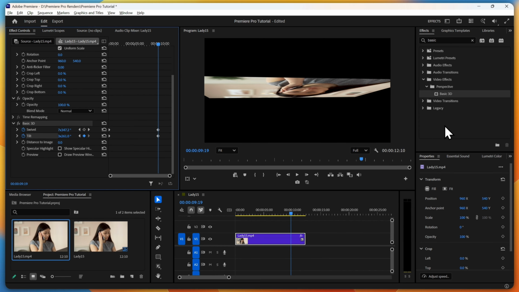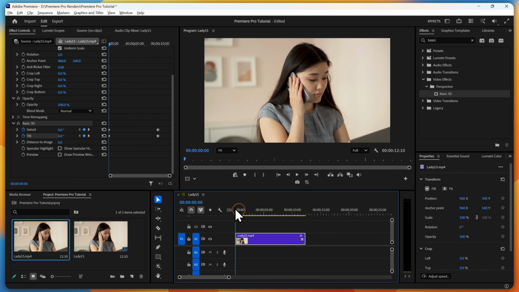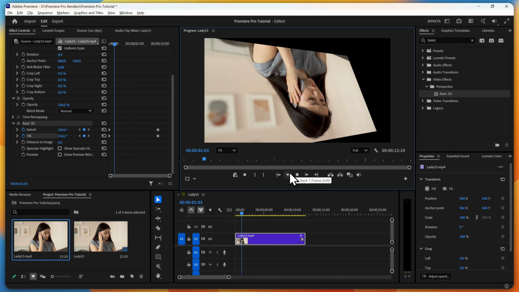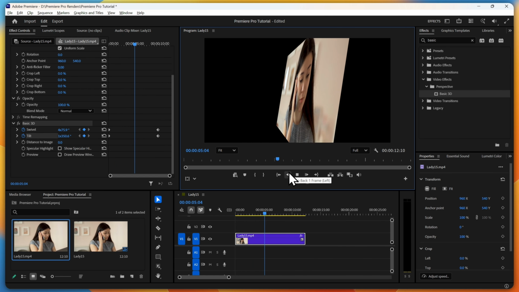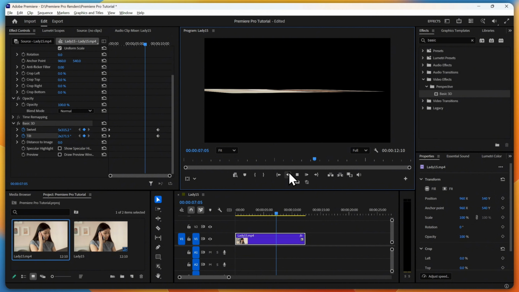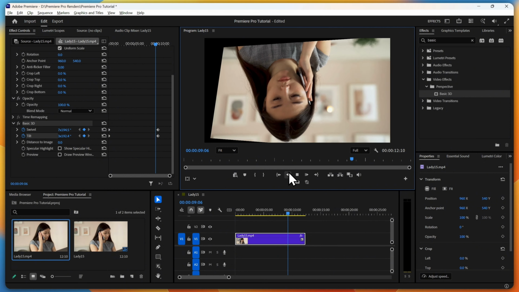And that's how you create a simple 3D rotation animation using the basic 3D effect in Adobe Premiere Pro. Experiment with different values and keyframe timings to create unique motion styles for your edits.